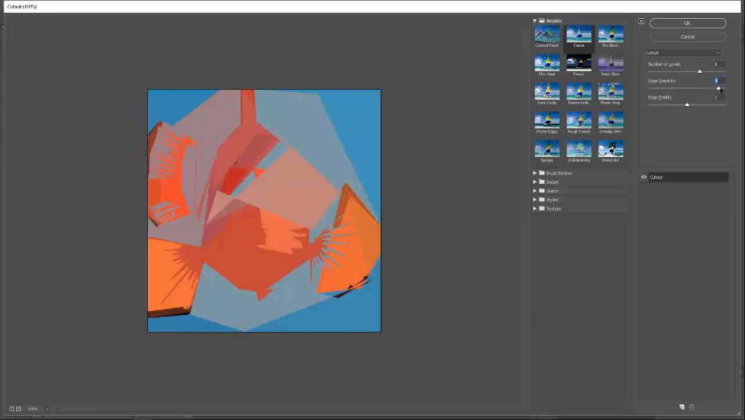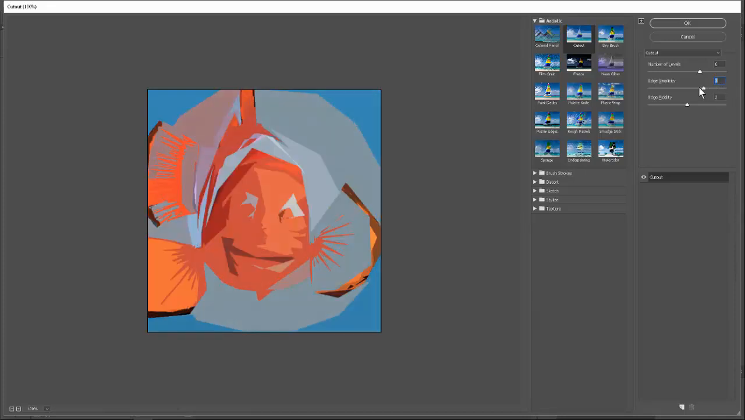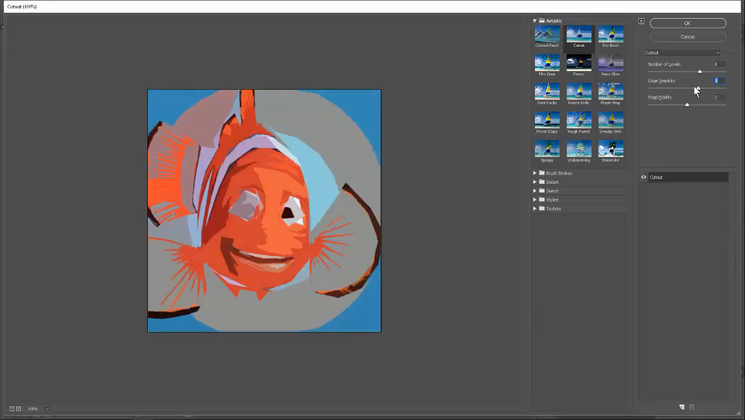There's also edge simplicity. That's too much. Okay. Too much edge simplicity. We need to pull it back. Most of the time, you're probably going to go all the way left with this, okay? And then edge fidelity, which is where the edge is going to lay. Okay, in this specific picture, we're not seeing a whole lot of change. Just pull that back to that side. All right, so I'll hit OK.